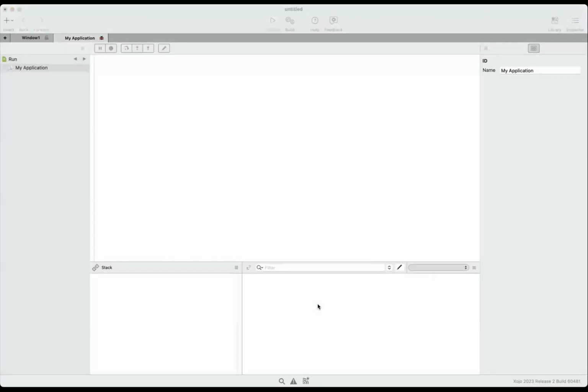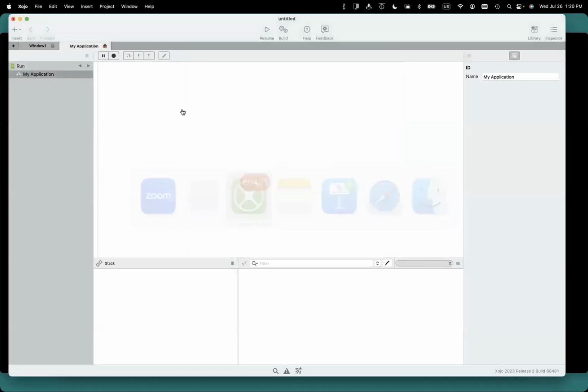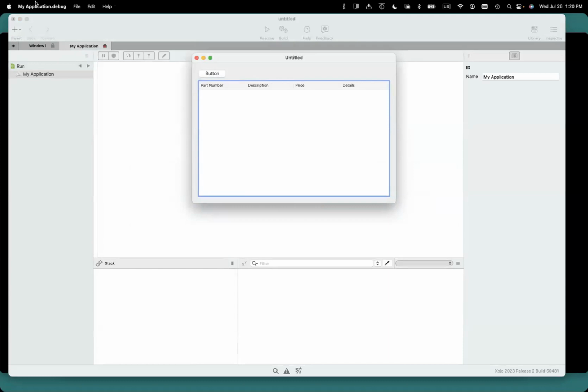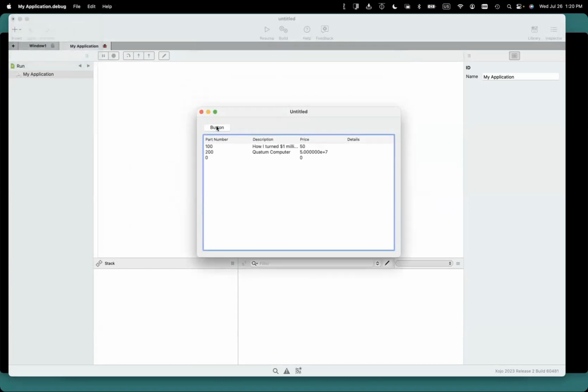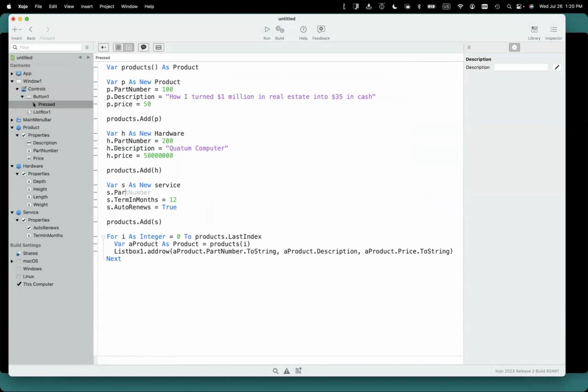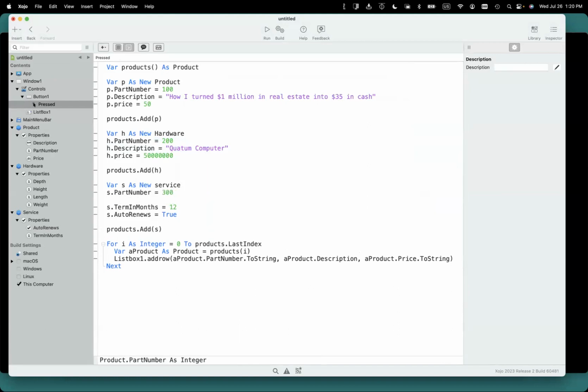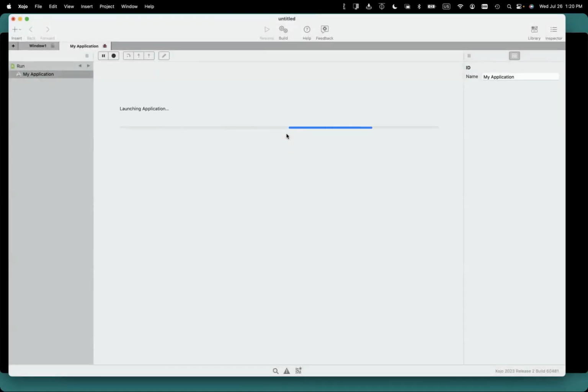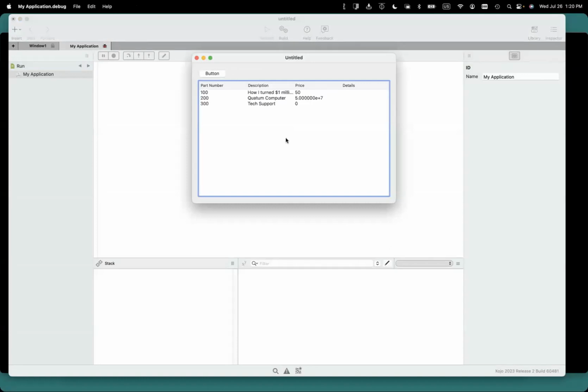Oh, and I need to share my whole screen. Give me a second. Okay. So there's our window. Press the button. And what happened there at the end? Did I not fill it in? Oh, yeah. I didn't actually fill in the part number for the service. So part number equals 300 and s dot description equals tech support, let's say. Try it again. Okay, so there's our data, right? Wow, that's a big number for that quantum computer.